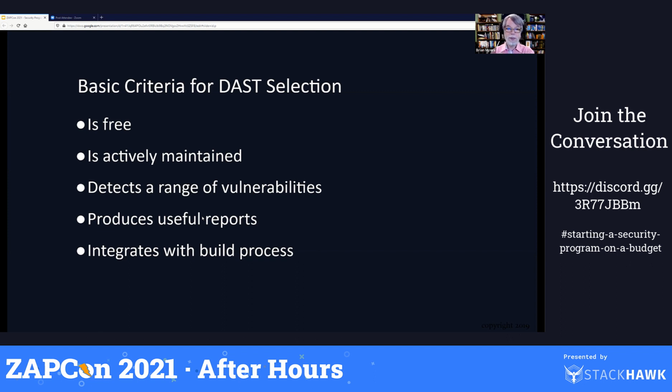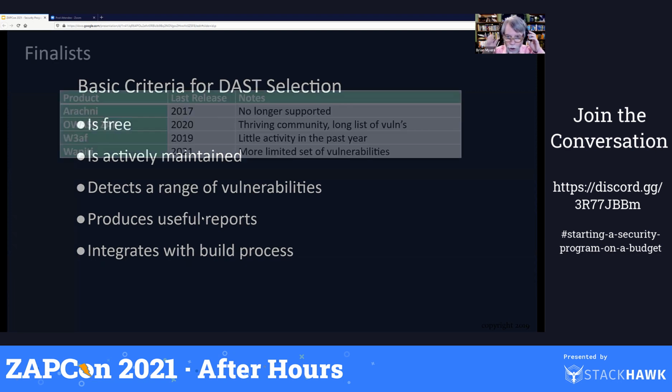You also want something that detects a range of vulnerabilities. It isn't just specialized for one thing like SQL injection. You definitely want something that produces useful reports that you as a beginner can understand. And you need something that integrates with the build process. You don't actually need that right away, but it'll become important later, so it's useful to put that in as a criterion up front.